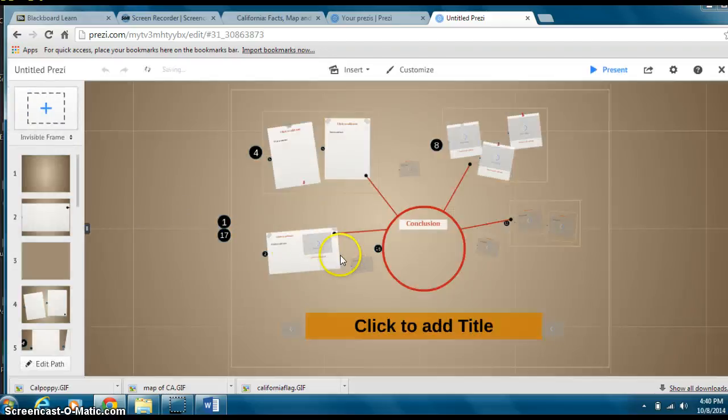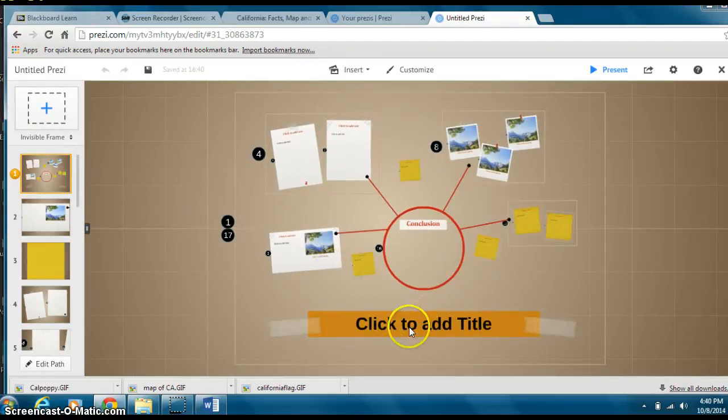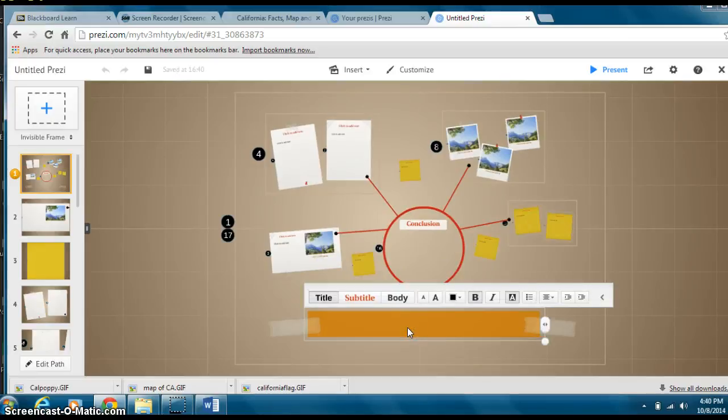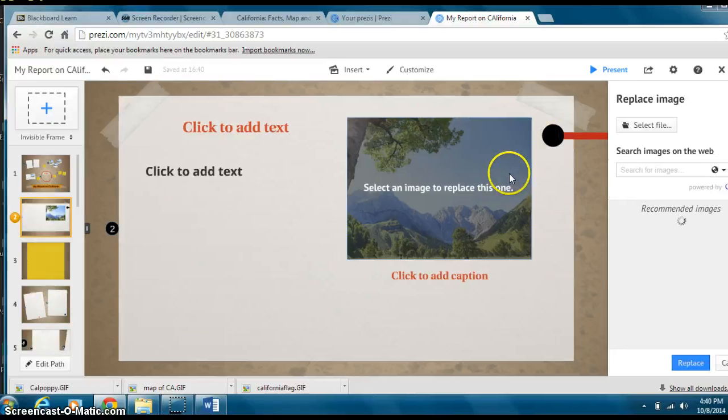And so now we're going to start. We start at 1, click in 1, and we click to add our title. What is this? My state report. My report on California. Whoops, California. Awesome. And then we can click on number 2. Oh, look, we can replace this image. What a great idea. Let's go replace this image.